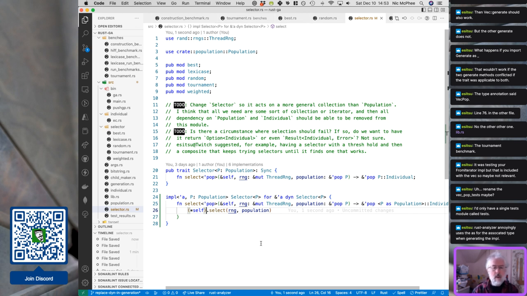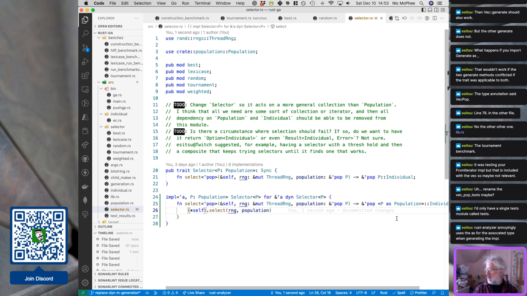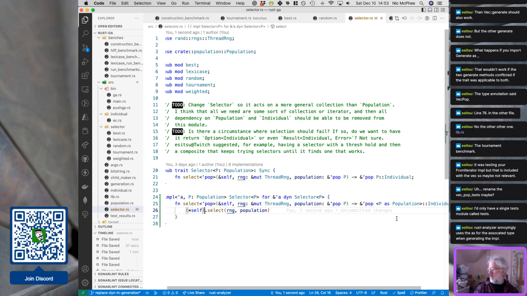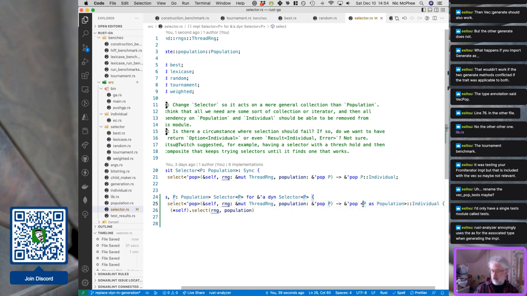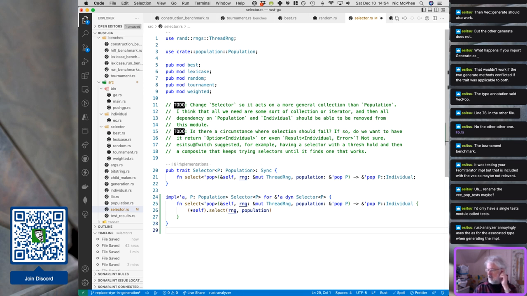And oh, I see what you're saying. So we could just say P::Individual here. Yeah. Cool. Nice. So now a dynamic reference to a selector can be used as a selector.